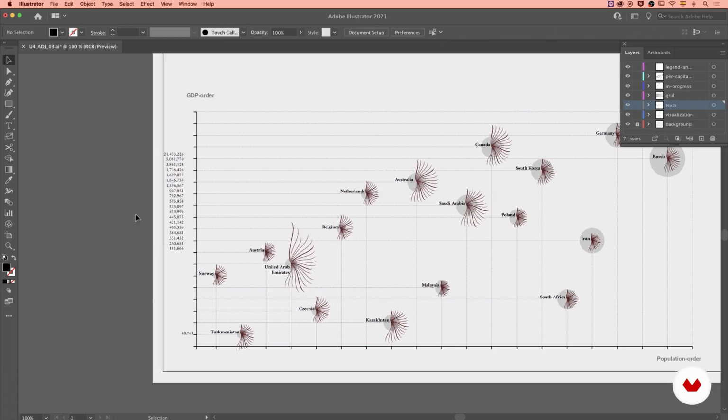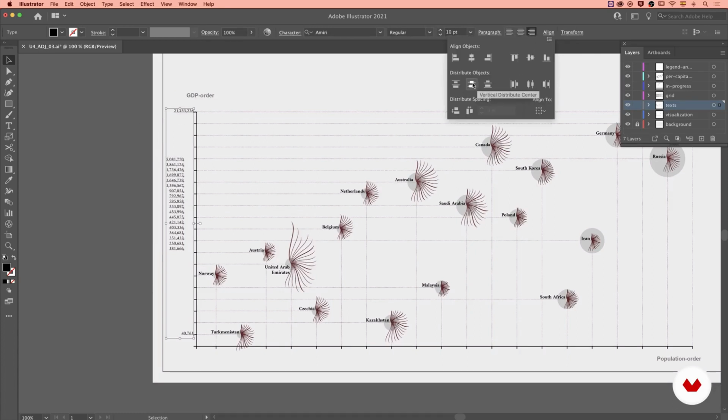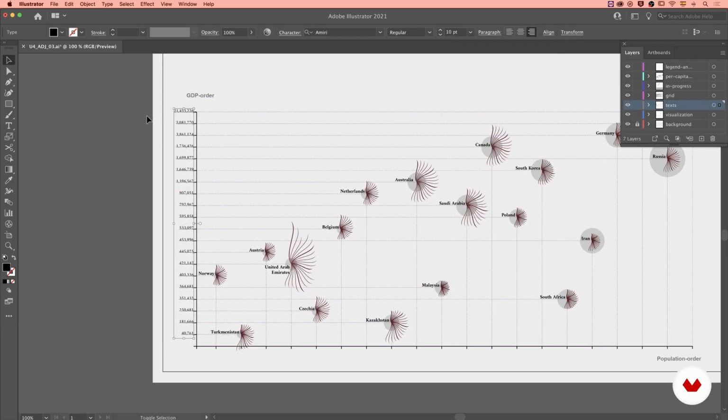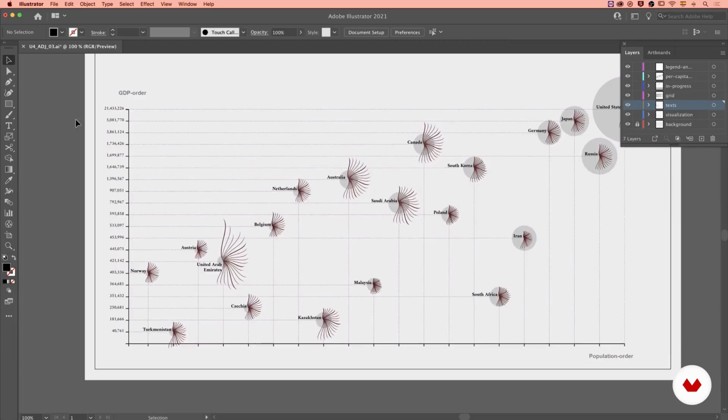This is going to be my first country. This my last one. And I'm going to align them again. Distribute objects, vertical, distribute center, so that I don't have to do it manually. Here we are. And let's do the same thing for population.